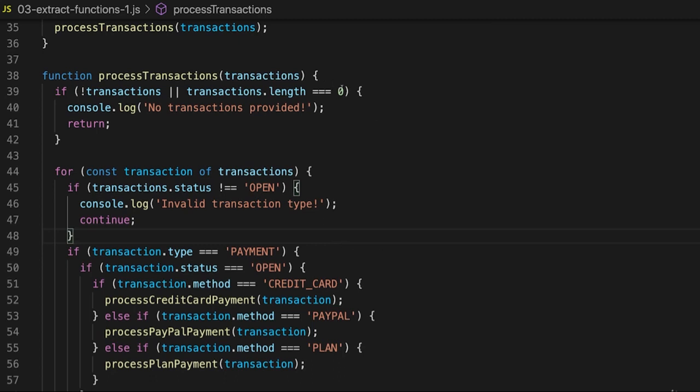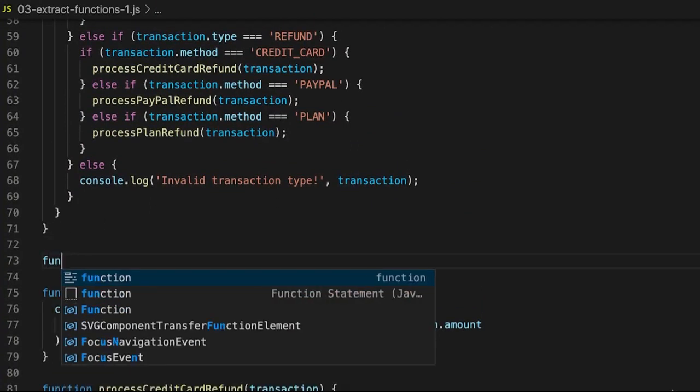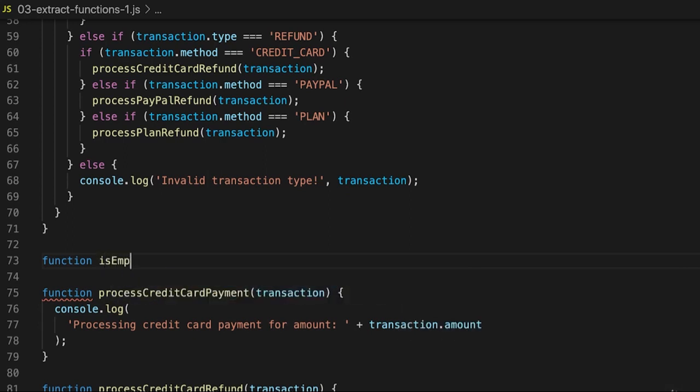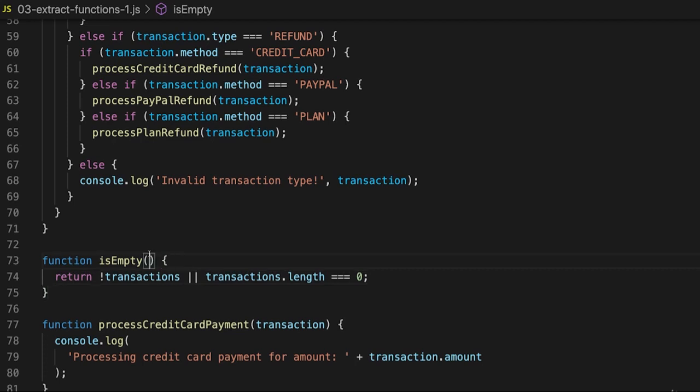Now this starts with the checks here. We can run the checks here in line, but we could also outsource this into a separate function, which then also would allow us to use positive wording. For example, here we are interested in whether we have transactions or not. So we could grab this code, cut it, and add a new function below this process transactions function. And we could name this function isEmpty and then simply return the result of this check. Of course, ensure though that we get transactions as a value.